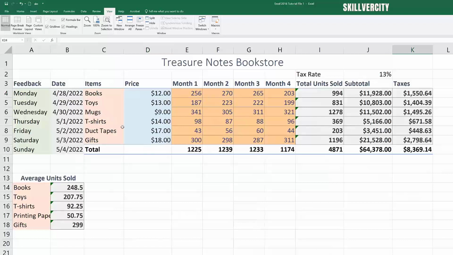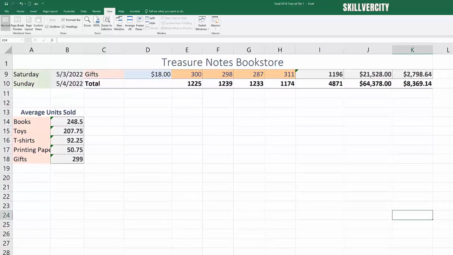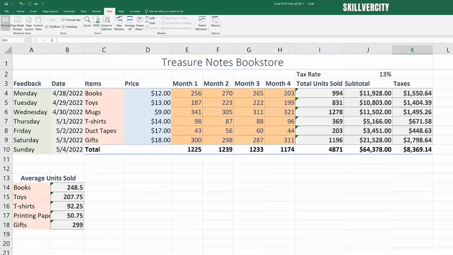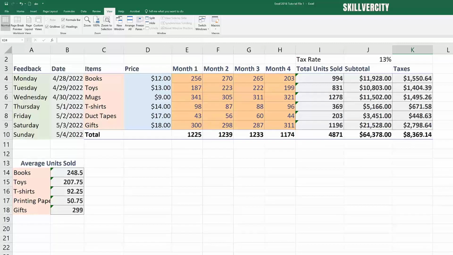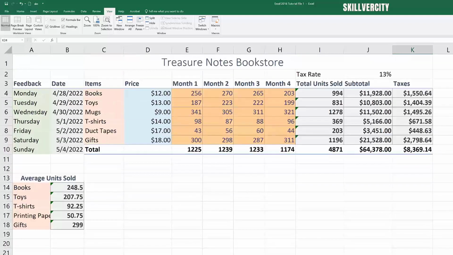The other thing that you can do here is you can just go ahead without making any selection and go to freeze panes and click on freeze top row. If I do that and I try to scroll, see, Treasure Notes Book as the title will always remain. Let's go back and unfreeze that. So without freezing anything, let me scroll so that you see what happens. See, Treasure Notes does not remain. It is scrolled into invisibility.